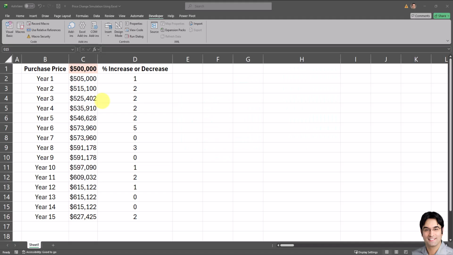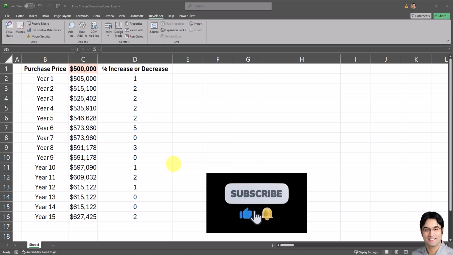Okay, so instead of guessing your home's future value, let's simulate it in Excel, and we can do this thousands or even tens of thousands of times.